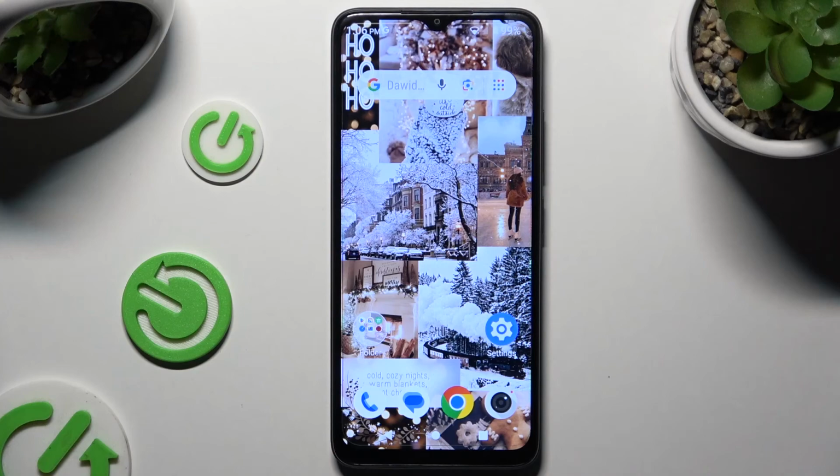In front of me is ZTE Blade A34, and today I would like to show you how you can use voice recorder.